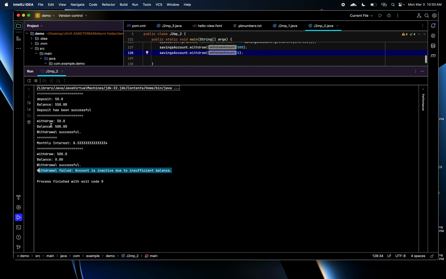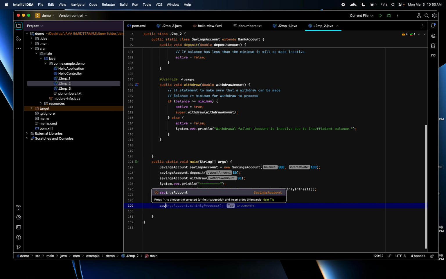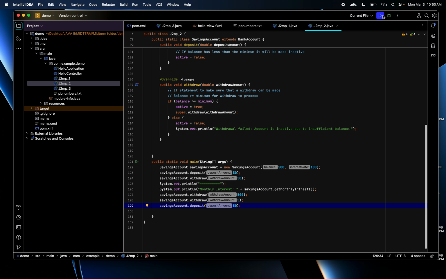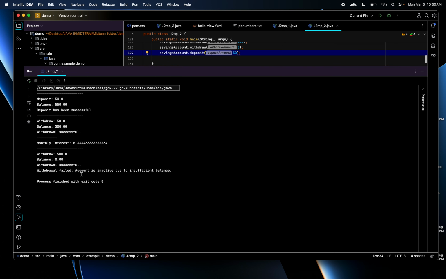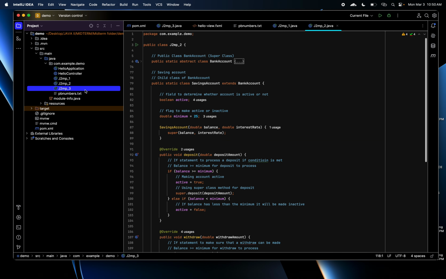Account is inactive due to insufficient funds, and I can go ahead and deposit 50, and it should have deposited. So this is my test code for the second one, Professor.